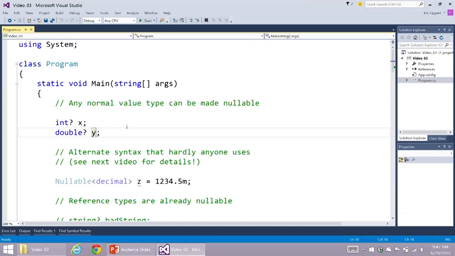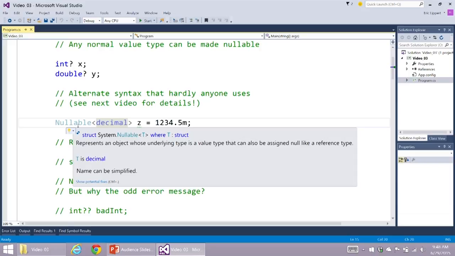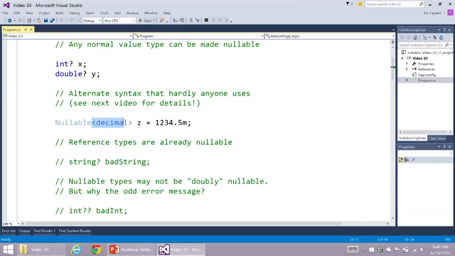There is an alternative syntax for this that hardly anybody uses because the normal syntax is so short and succinct. And that is to say Nullable of decimal. We have the type name Nullable, and then the type decimal inside angle brackets after it. And you can put any type in here. And here we are saying this is a nullable decimal. The variable's name is z, and here's its initial value. And you see we can just assign a perfectly normal decimal literal to this thing. So the nullable decimal can take on any value that a decimal can take on, and it can also take on the value null.